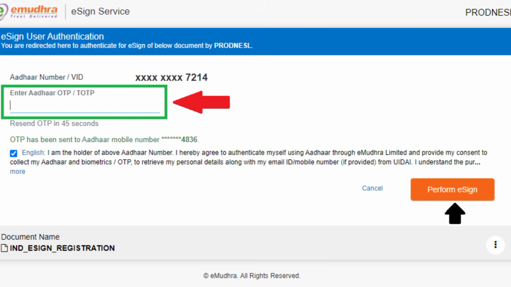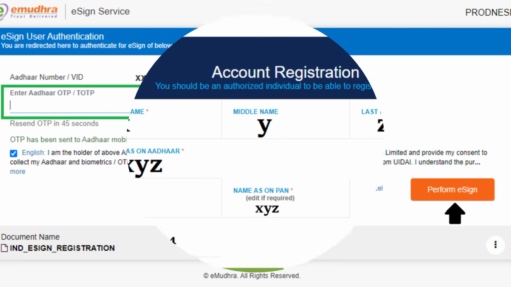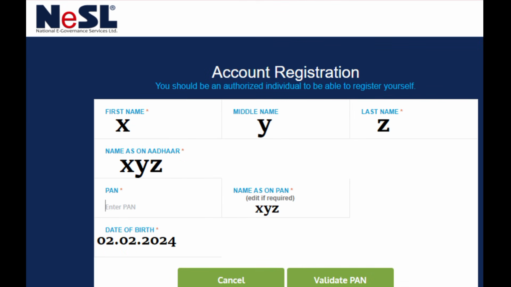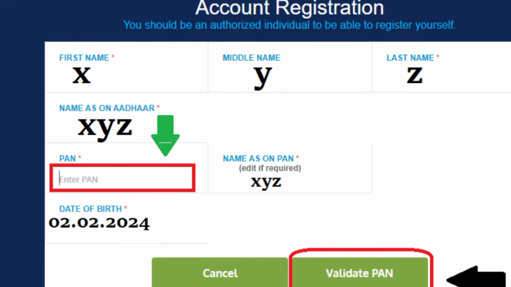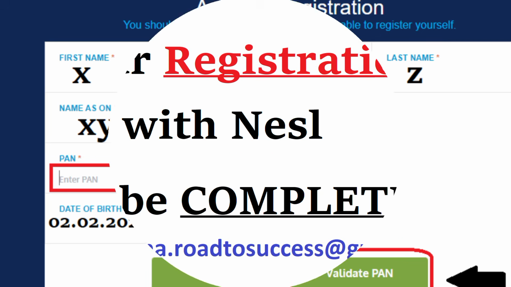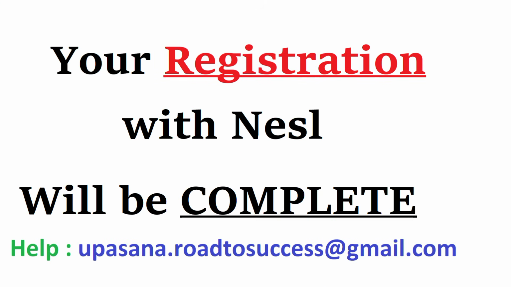After the validation, you will again be redirected to the previous page. Put in your PAN number and click on Validate PAN button. An OTP will be sent to your linked phone number, and once you put in the OTP and click on the submit button, your registration with Nesl will be complete. Now you are ready to authenticate the debt.